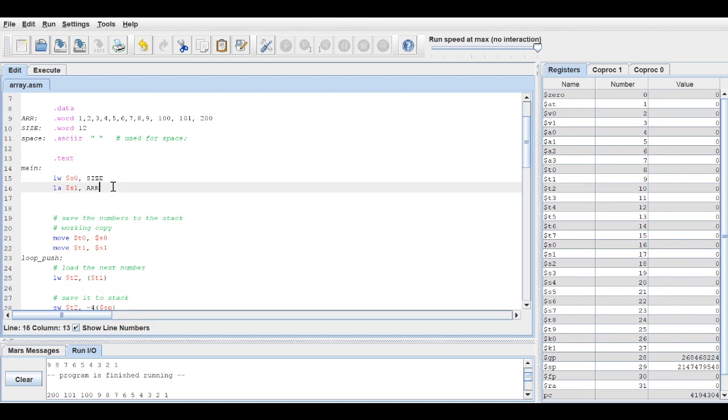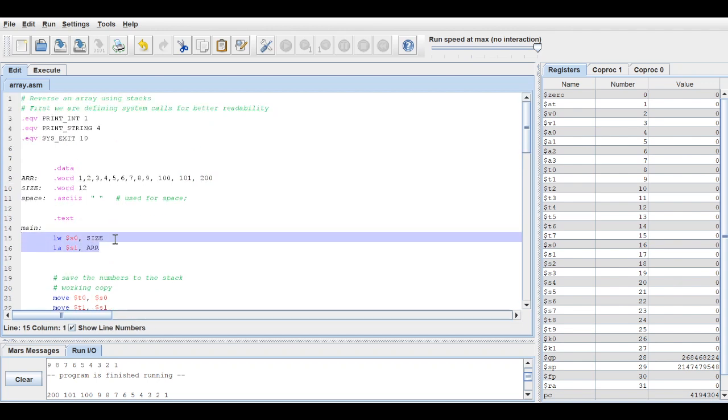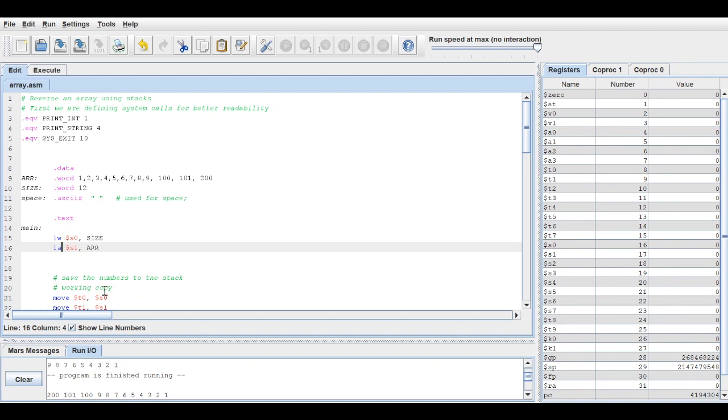So first we are getting the addresses. So I have the size and array being stored in S0 and S1. As you see for size, we are doing a load word because I'm reading a single number. So I'm reading this 12 into S0. For the address, I'm doing a load address. So I'm getting not the first element, but the address of the first element. So that is what we are doing here.